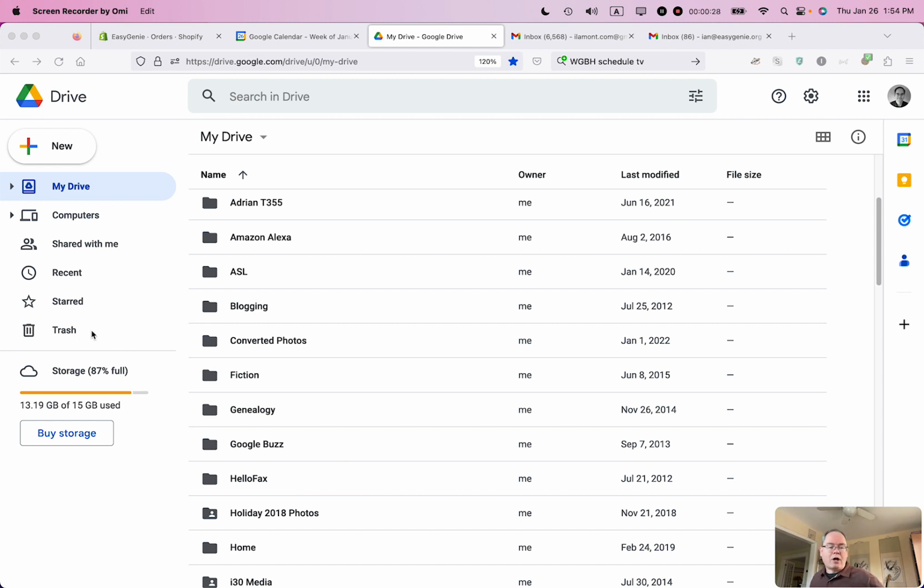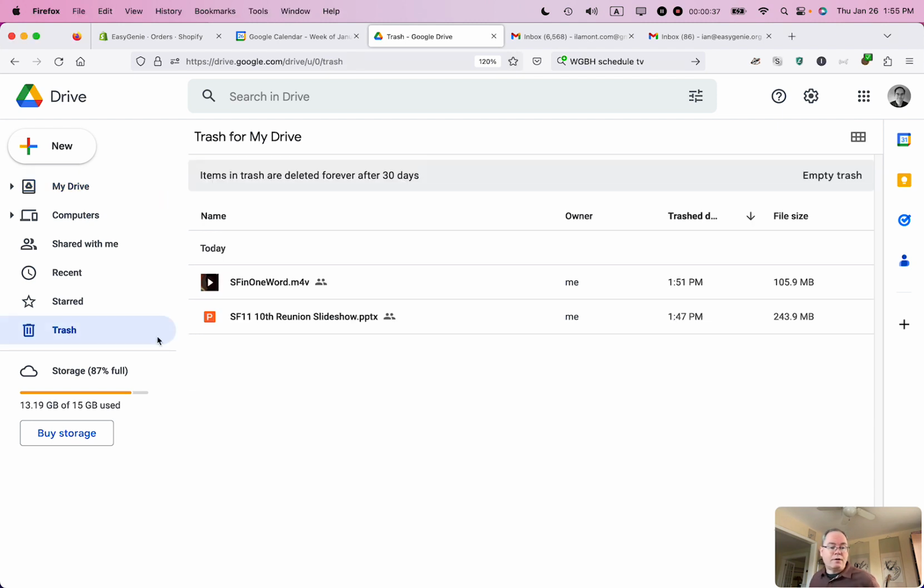Go to Google Drive, log in, doesn't matter if you're using a Chromebook or a Mac or a Windows machine or any browser, as long as you're logged in, you should see this. Click on Trash, and you can see that there are two files in here. And let's say that I want to restore one of them.